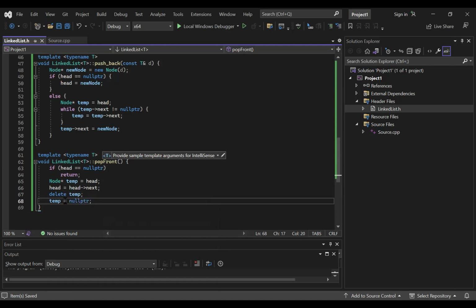Okay? So these four lines are in the else part. I don't need to put an else here because of the return statement here. But yeah, remember the address of the first node in a temporary pointer. Make your head pointer point to the second node, and then use that address in the temporary pointer to deallocate the memory of what used to be the first node. And that's basically the pop front.